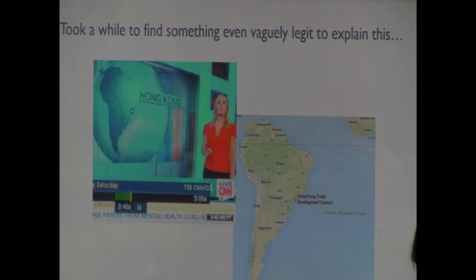This is one of my favorites that's a little bit more recent. I tried really, really hard to come up with why this wasn't wrong. And this is the best that I could come up with, by doing all sorts of searches in Brazil for Hong Kong.